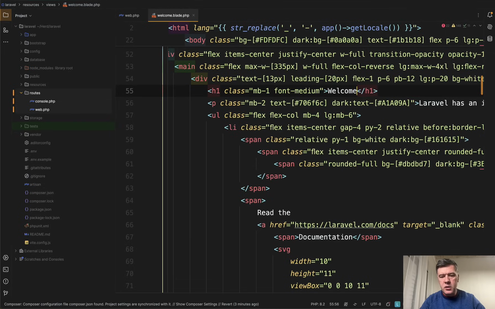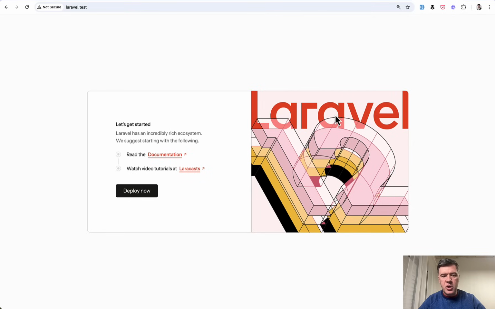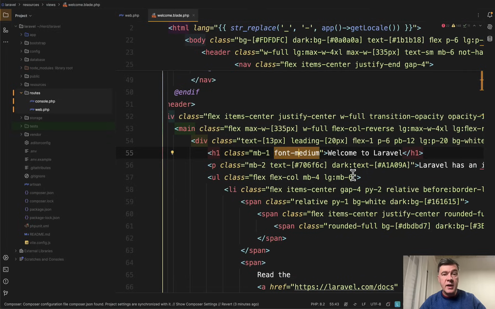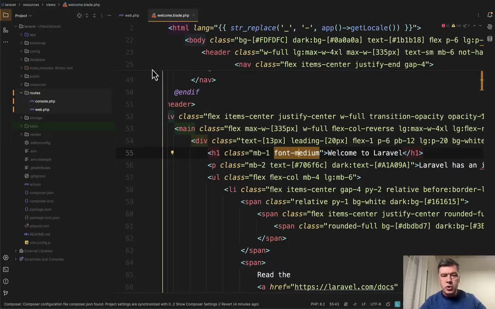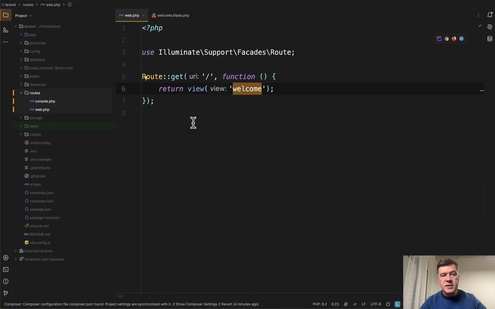For example, "Welcome to Laravel." We save that file, we refresh our page, and we see "Welcome to Laravel." So this is how easy it is to change the text in the Blade inside of HTML. Now let's try to create a new page, a new Blade file with a new URL, and I will show you how the routes work if we add something else.